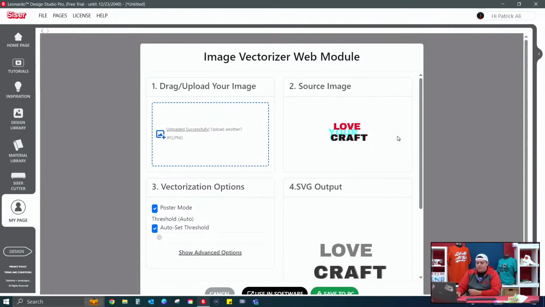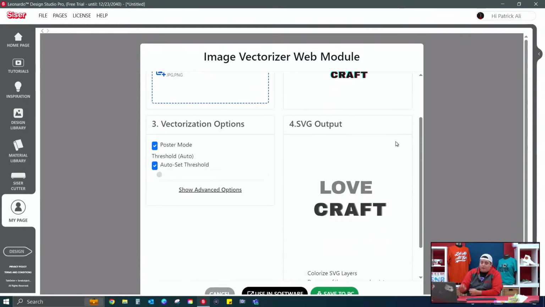Keep in mind with any PNG that does not have a transparent background, much like the one that I have here, the background will be treated as a shape too, so you'll probably get a white square as we go through this tool. So I just want to keep that in mind. There's nothing broken. There's just adjustments that you have to make along the way.